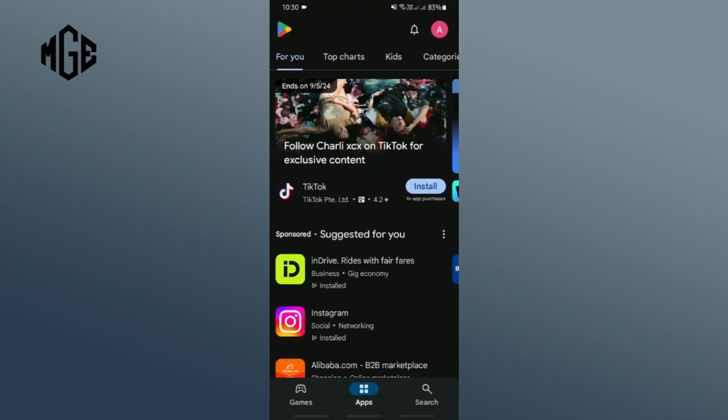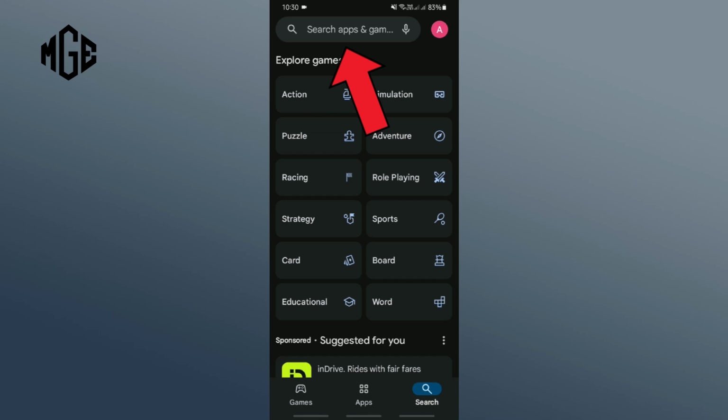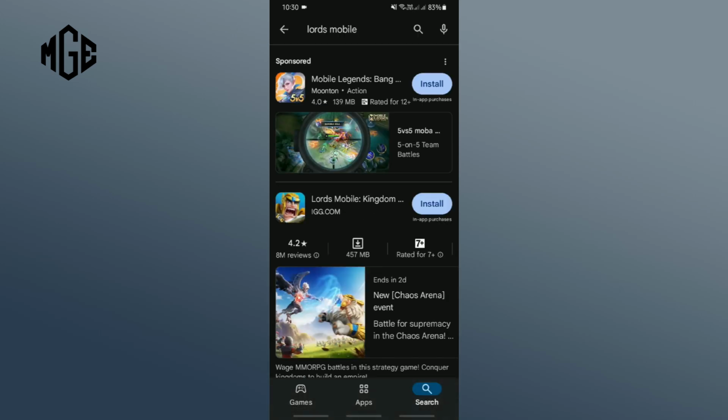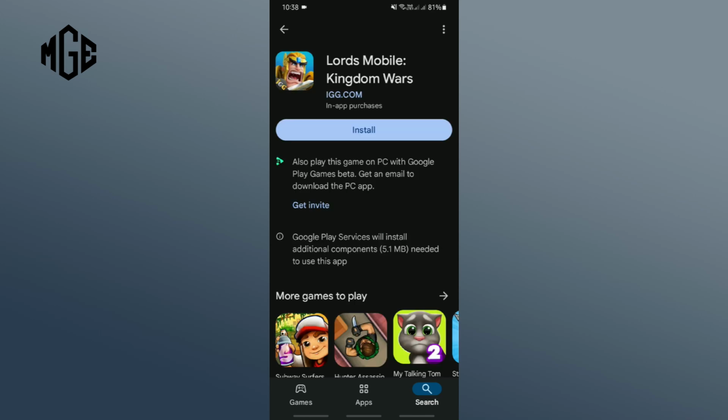To get started, open the Google Play Store. Tap on the search icon and at the top of the screen, type in Lords Mobile and hit search. Look for the official game in the search results. Tap on it and tap on the install button. The download will begin and in just a few moments, Lords Mobile will be ready to play on your device.